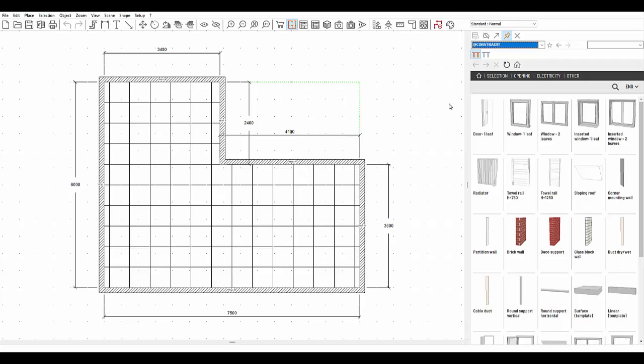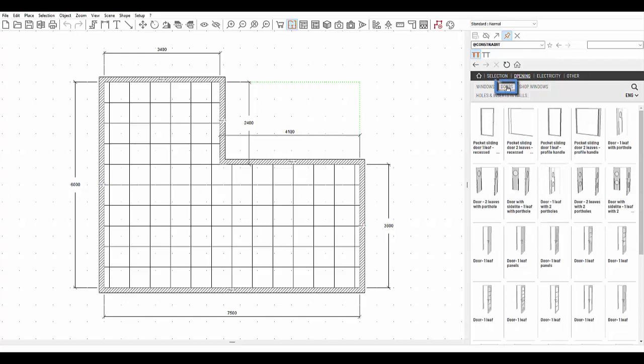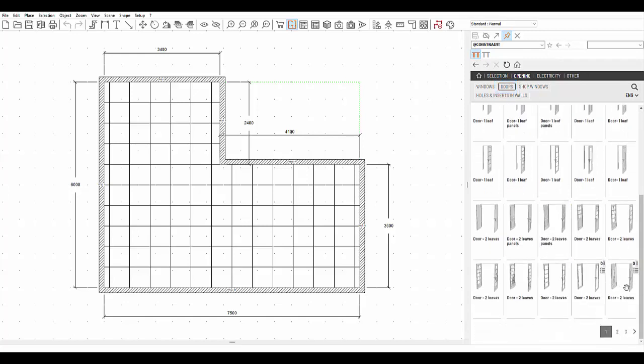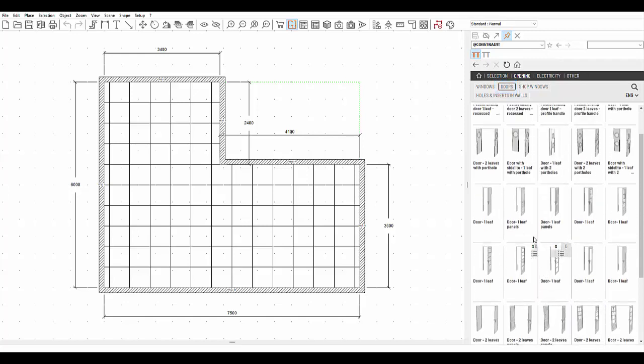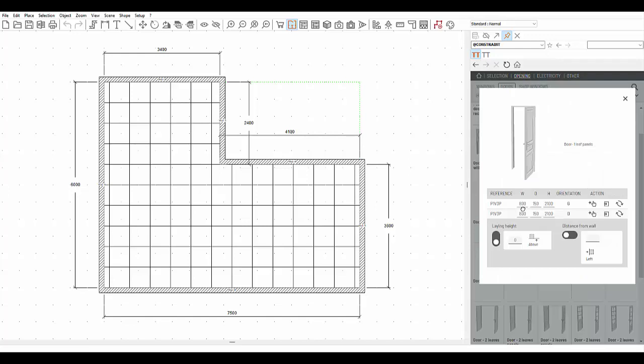in action. Once you have selected the catalogue, choose the section. Here we will choose openings and then the subsection door. You can flick through the pages so that you choose the element that is right for you. Once you have found it, click on the image.